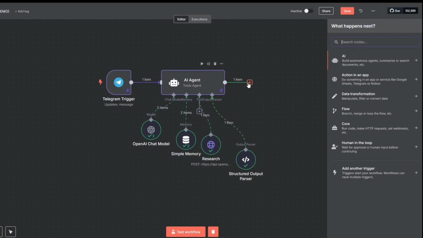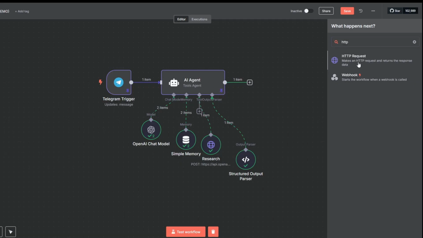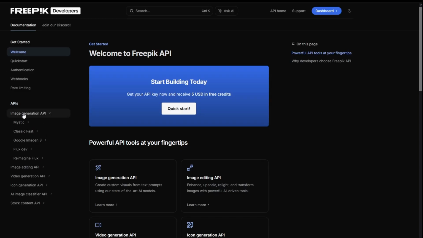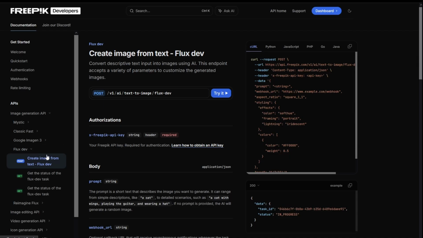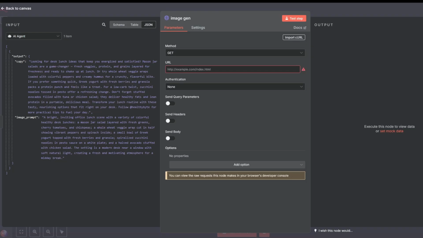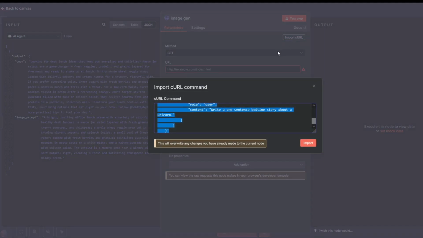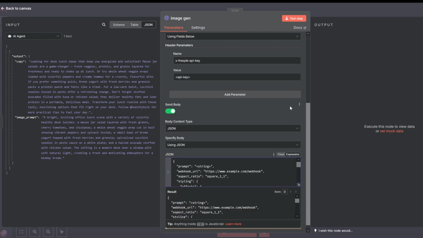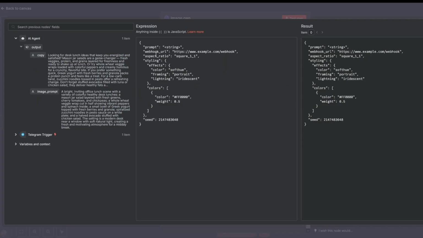First, we'll add an HTTP request node to our workflow. And you can give it a name, like ImageGen. Then, similar to the HTTP request from before, we check the API docs from Freepik, look for the right image generator we want to use, and copy the curl command. Then we head back to n8n. In our node, click on Import Curl, paste it in, and hit Import. Scroll down to the JSON body, and where it says prompt, we need to drag in our image prompt expression.